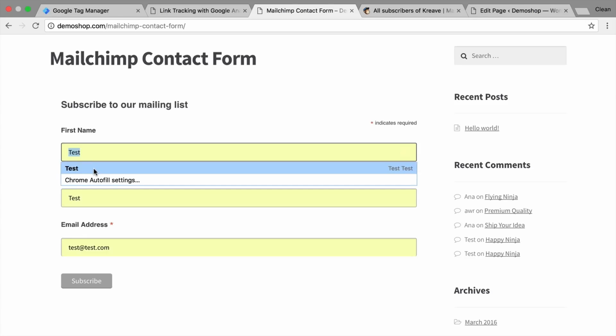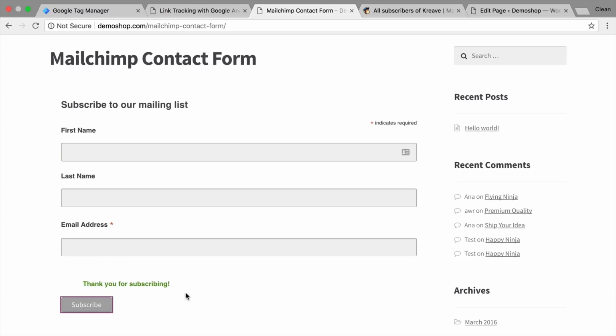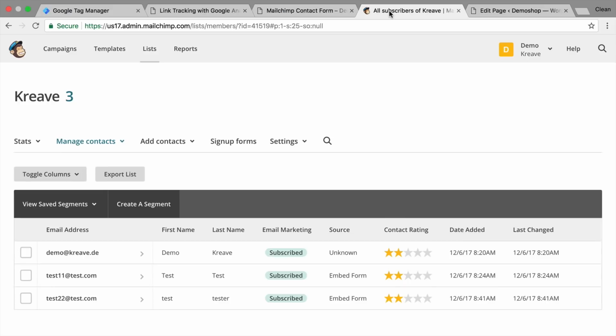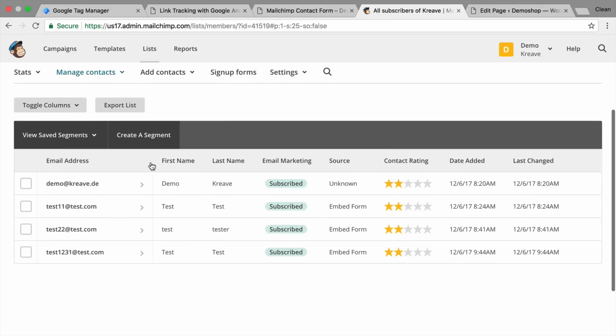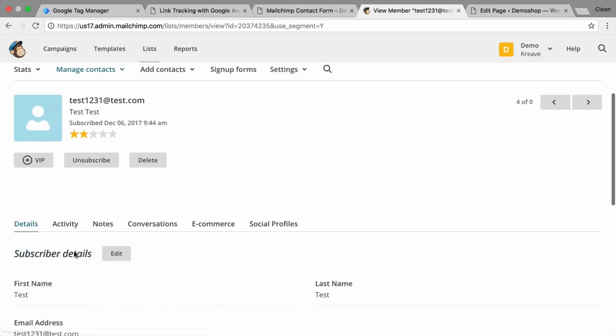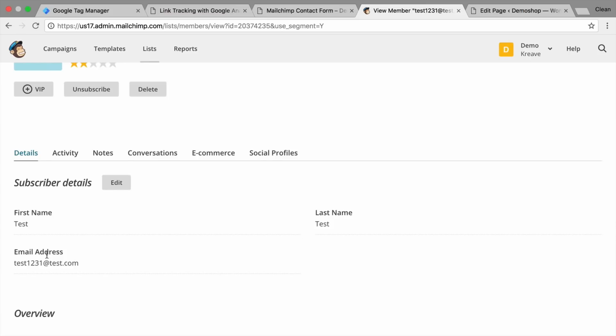So let's try this out. And you subscribe to the form. The unfortunate thing is that once you look into your list, you don't really see where the user just came from. You just have their first name, their last name, and the email address. So wouldn't it be nice to have the actual source where the user came from?